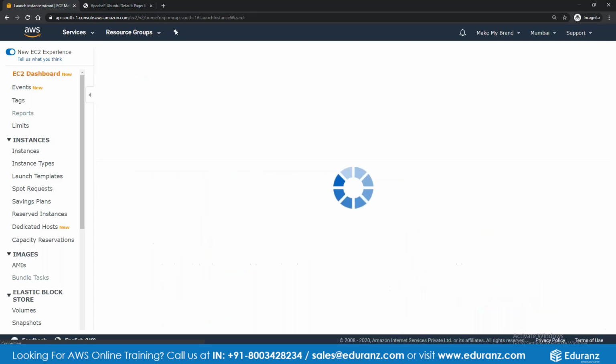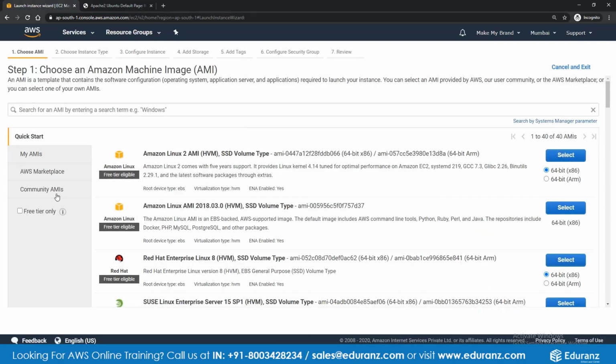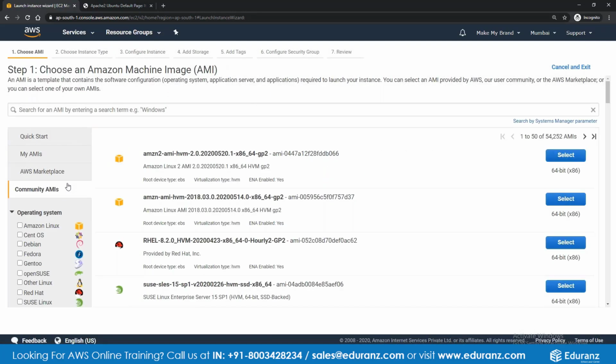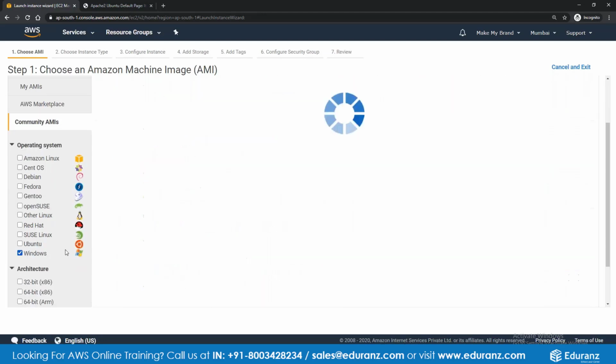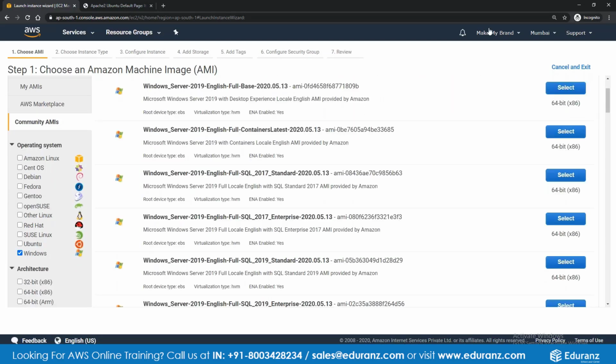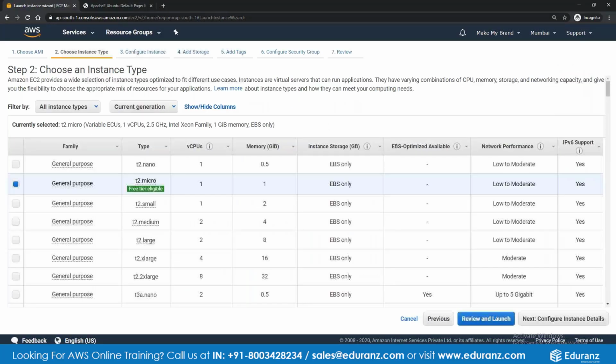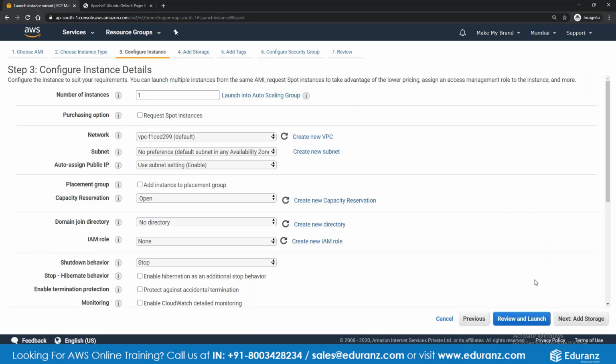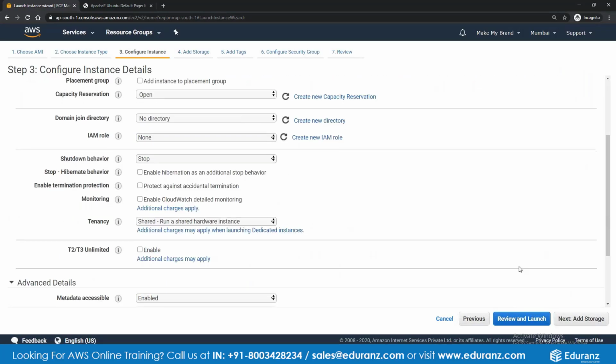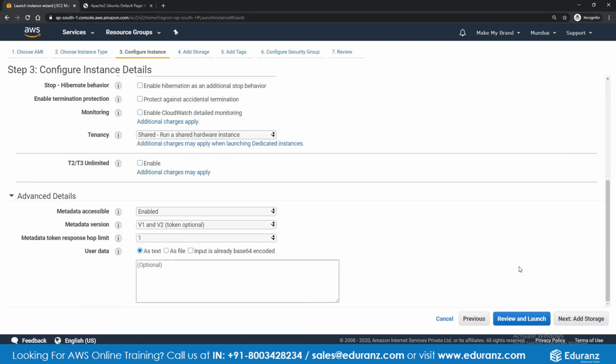So for Windows, again, we only have to choose the Windows AMI. For example, here we can choose now in community as well. For example, we want to deploy a Windows-based server. Let's say here we want to deploy the full base for Windows Server. We can choose this AMI. We can choose the instance type. We can choose the configuration, as in what exactly configuration we need. Same way we had discussed for every other instance type.